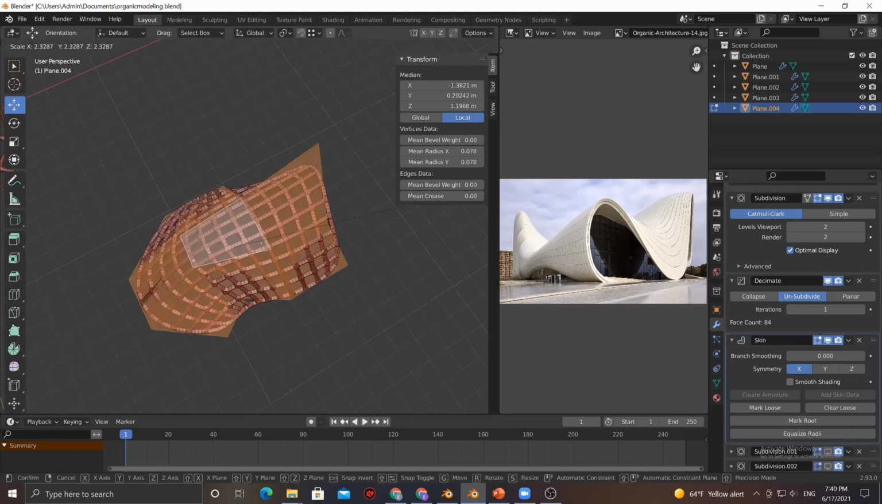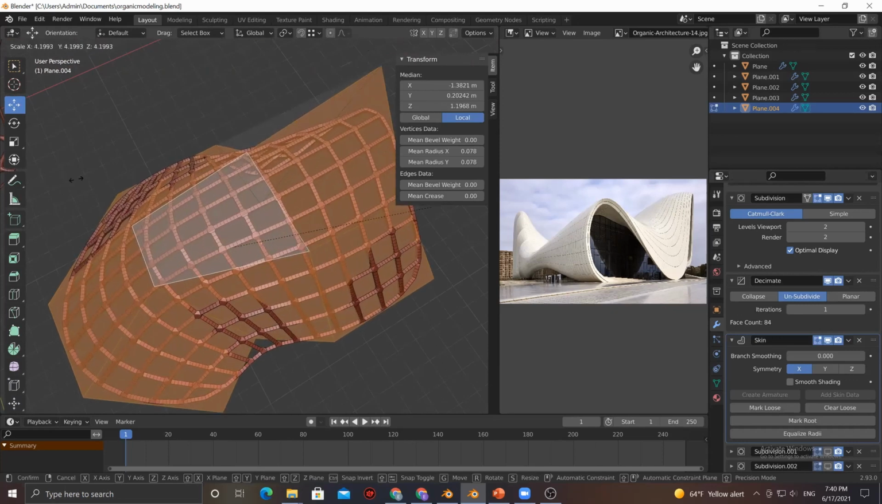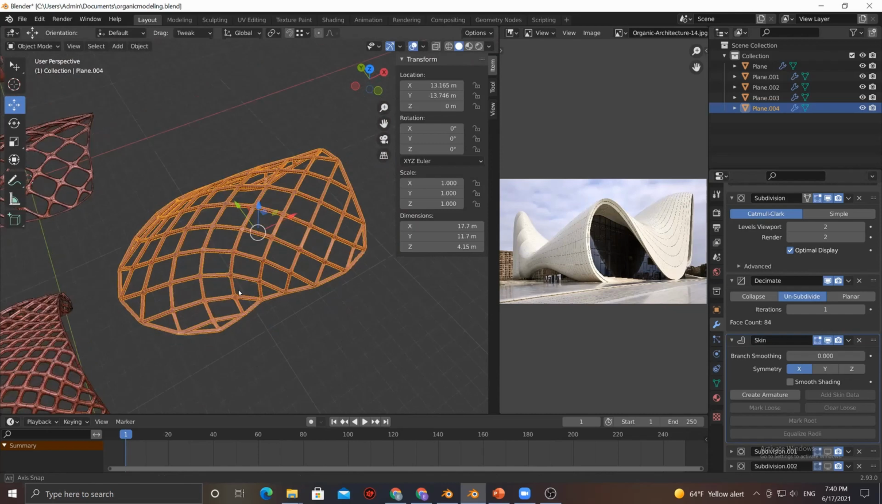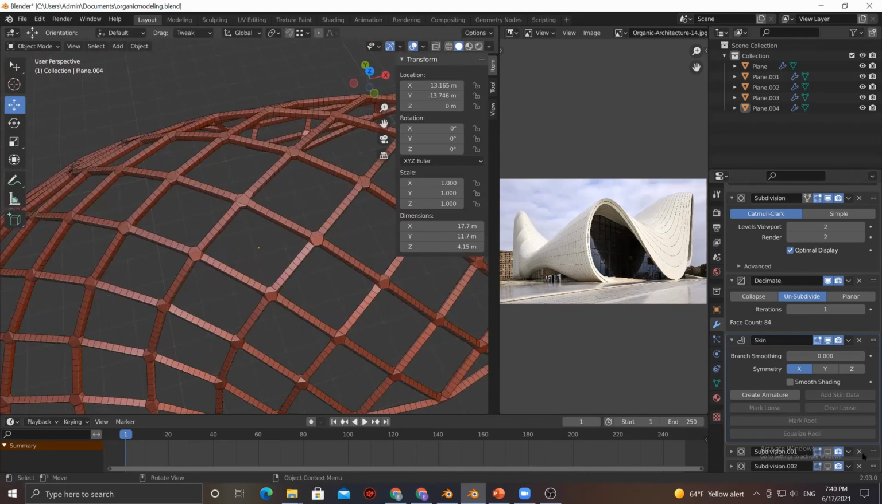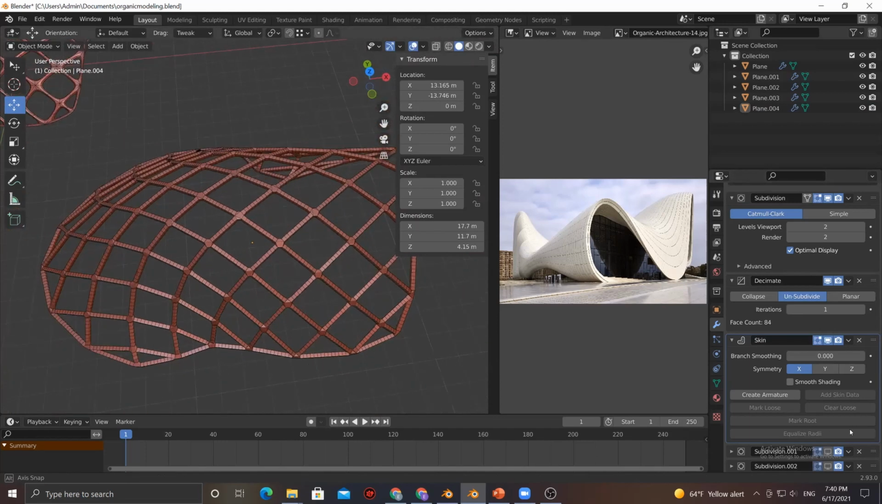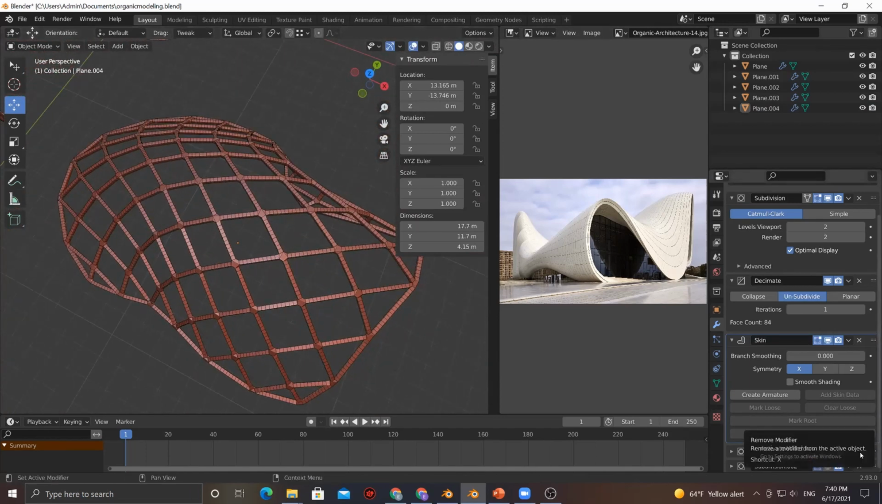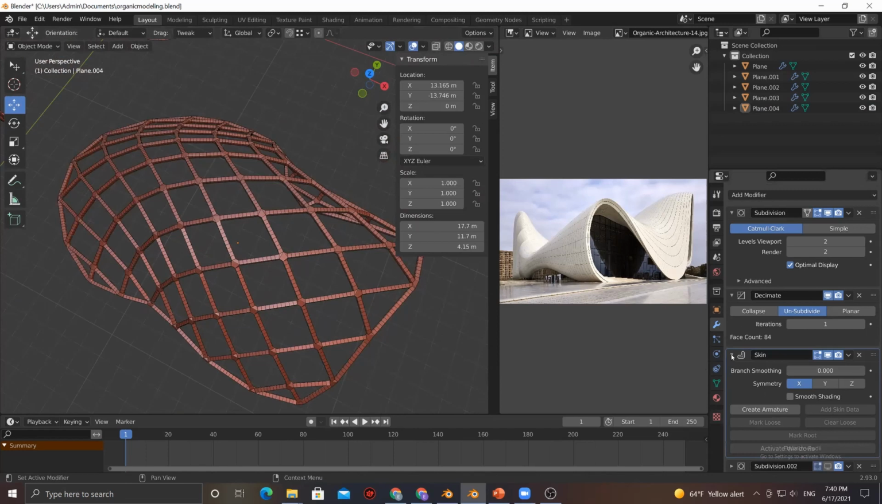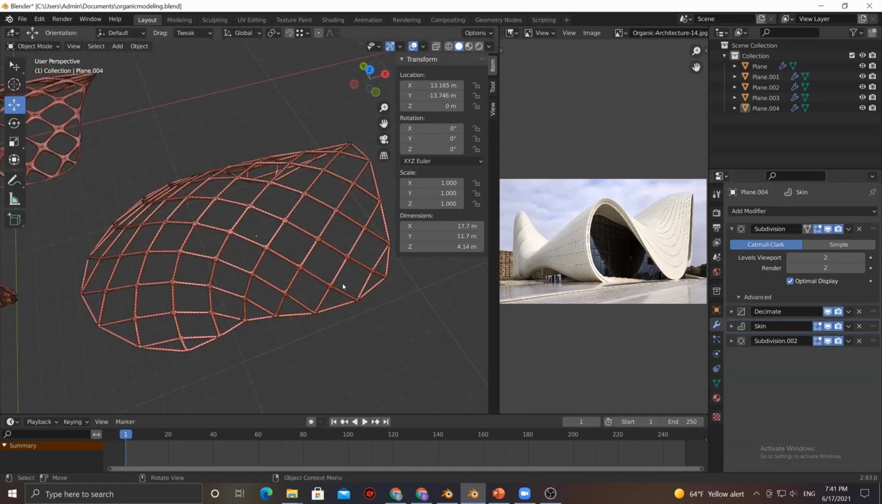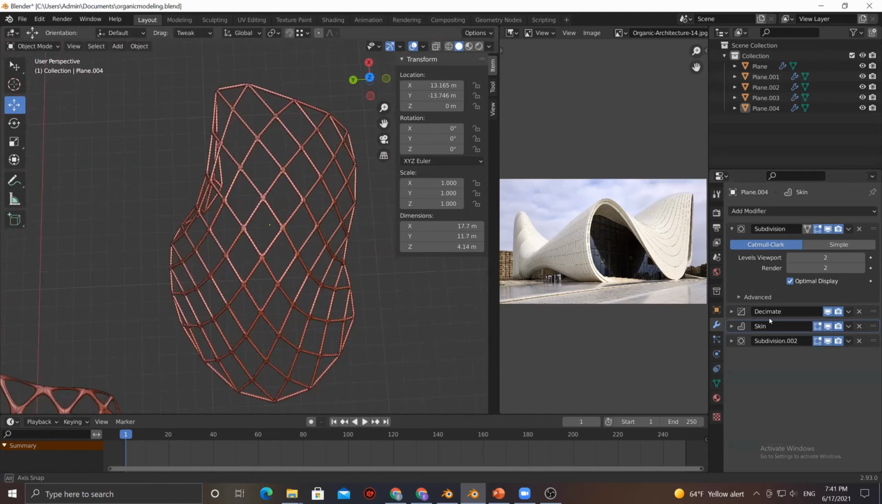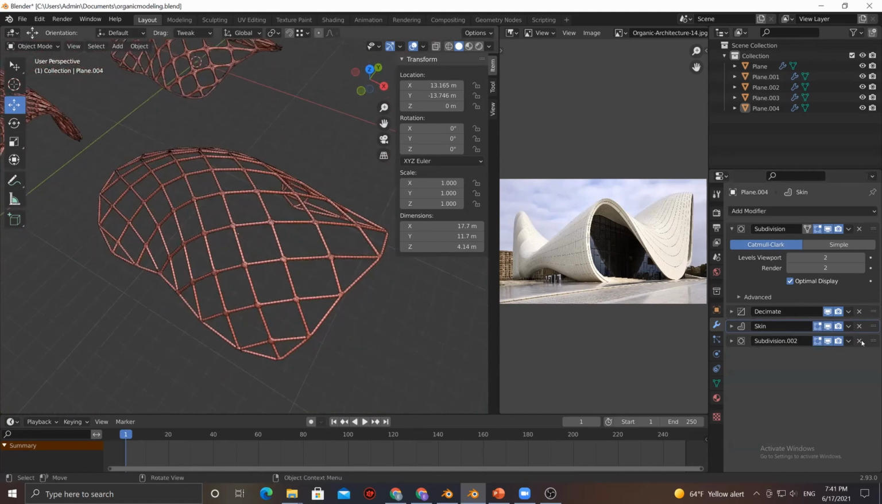So I'm going to scale this back up. And you can see it procedurally creates some geometry in between. So you're going to get more blocky results with this. I'm going to remove that subdivision, because we don't need it. And now you're getting a different result, right? So this is also an interesting one.